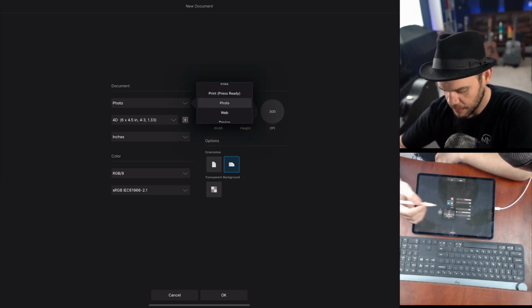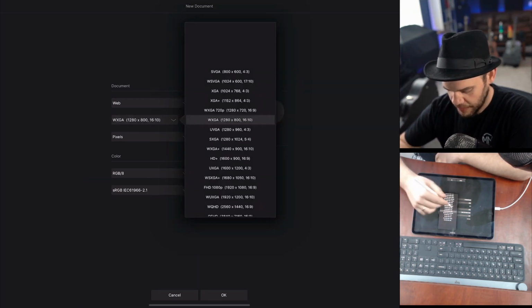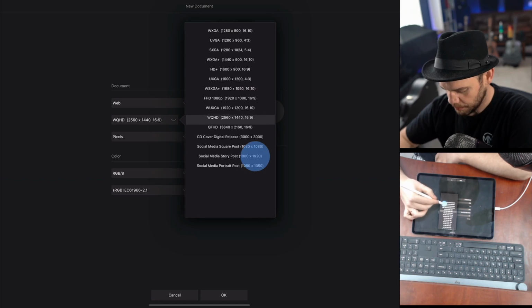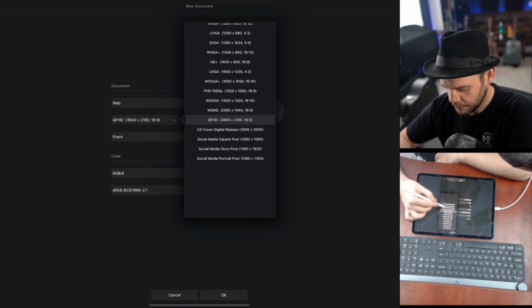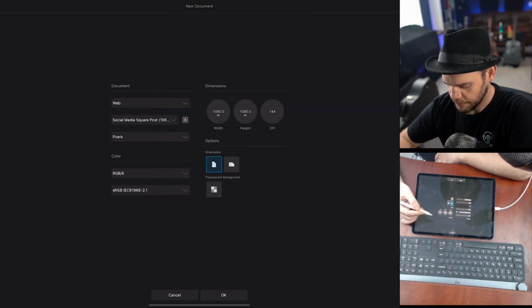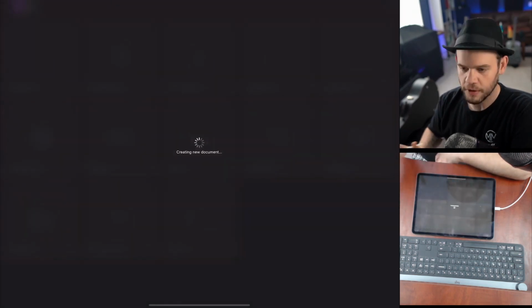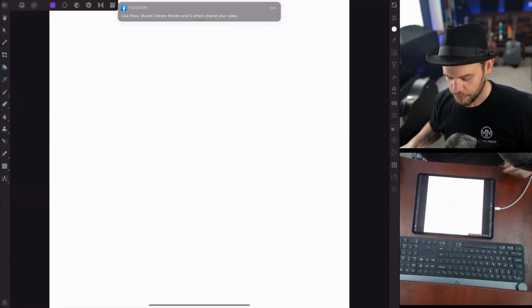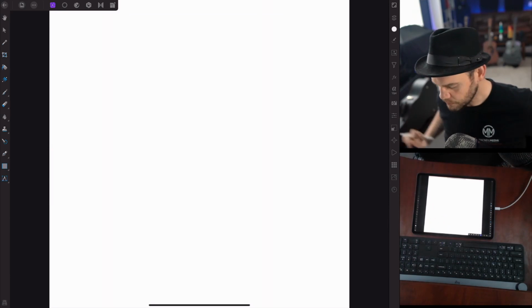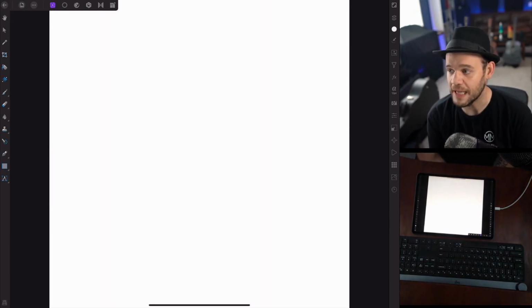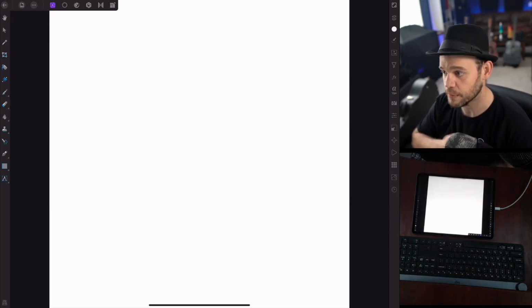So let's make a web document. And under the size options, way down at the bottom here, I'm going to pick a social media square post. Don't worry too much about this, right? I'm just doing this as an example. We're going to go through it slower once you have this installed. So this is the main window with a blank square document on Affinity Photo.